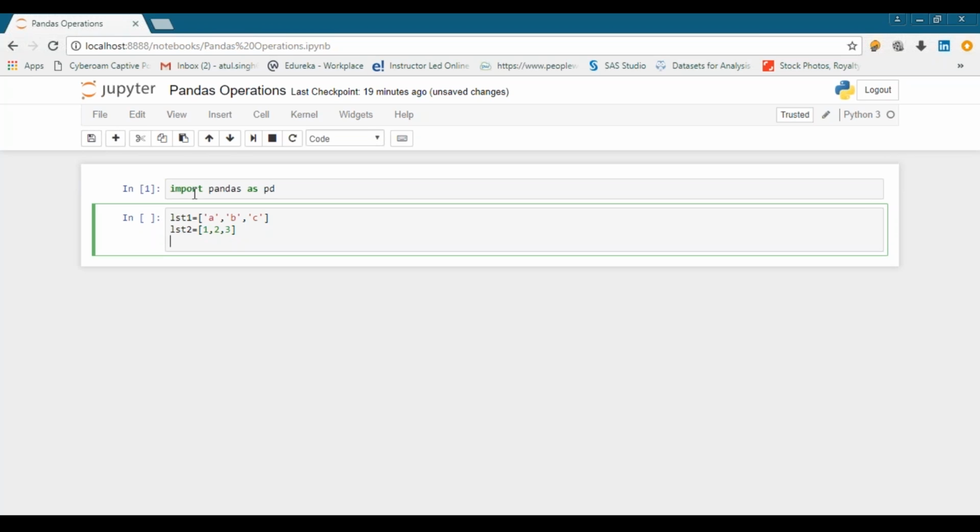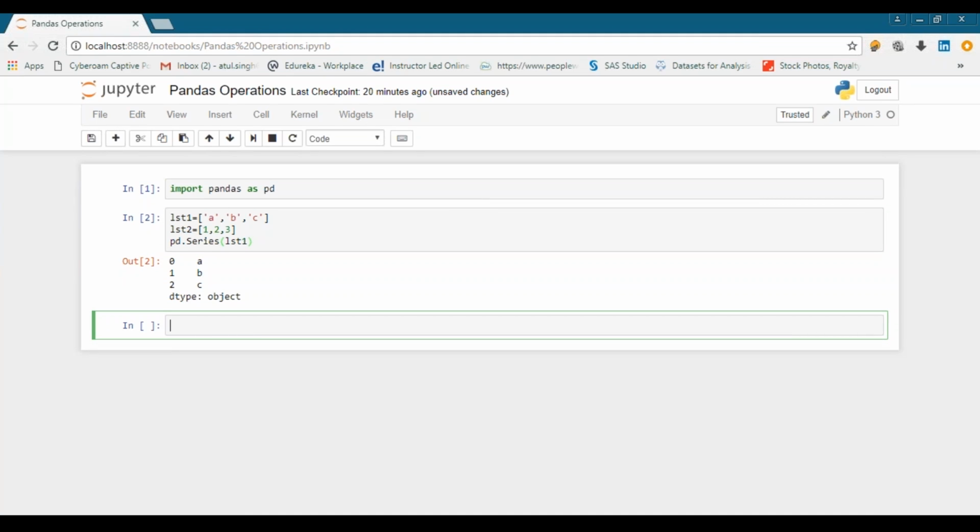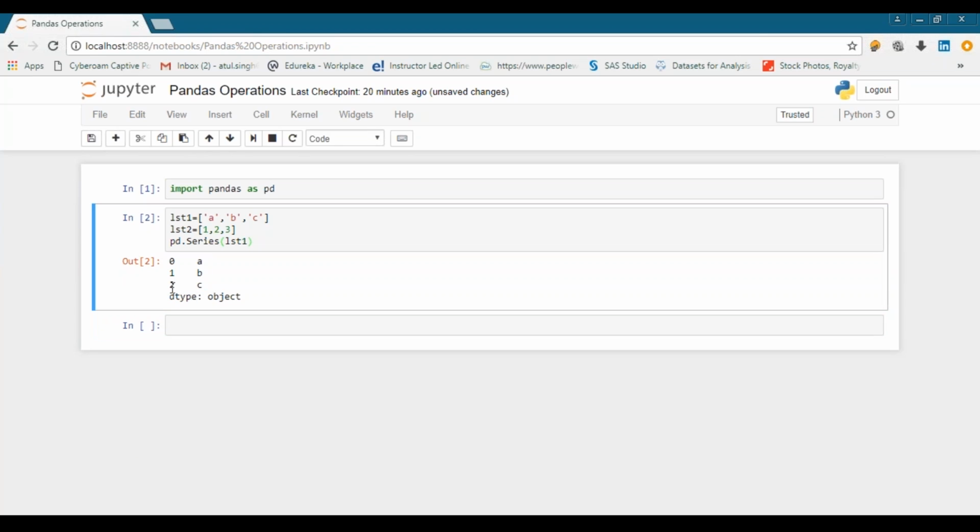Now first let us create a series in Pandas. For creating a series, you can type in pd.Series. You can just click on tab, which basically auto completes it. And inside the Series, I can pass my list. Let's say I'll pass my list 1. If I run this, this looks quite similar to your NumPy array. But the only difference is we have an index attached to the left hand side. So we have 0, 1, 2 here.